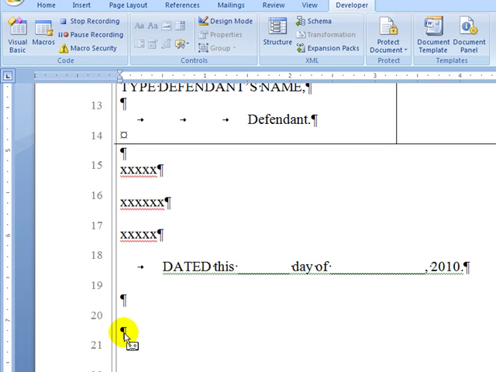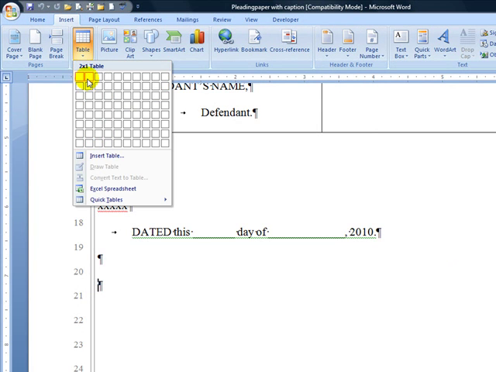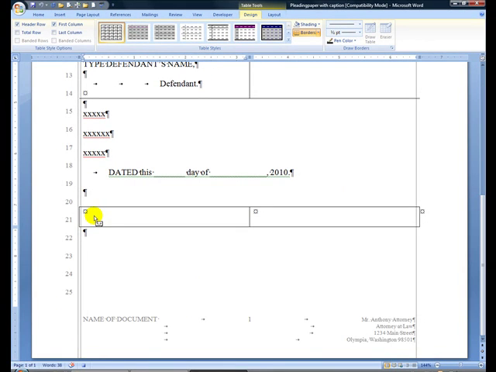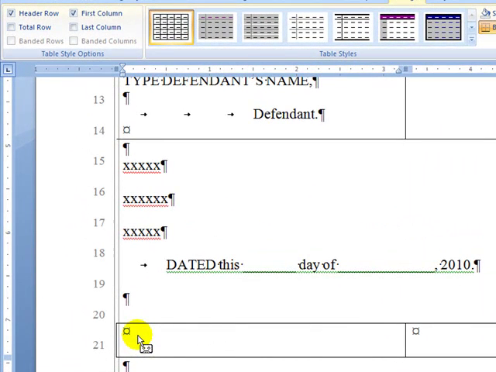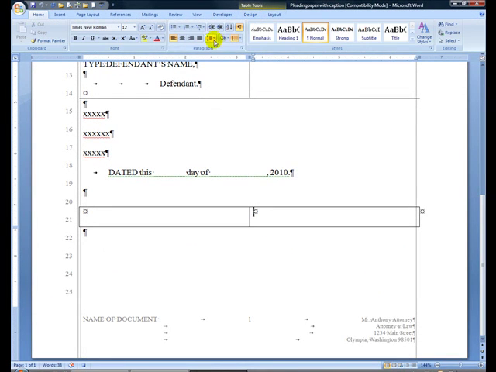I have my indicator here. I've clicked there. I'm going to insert a table, one row, 2-column table, so that I can make the attorney's signature block. In this table, I want to make sure that I am on single spacing. So I'm going to tab over to the second one. I'm going to go to Home, and I'm going to set my line spacing to single.